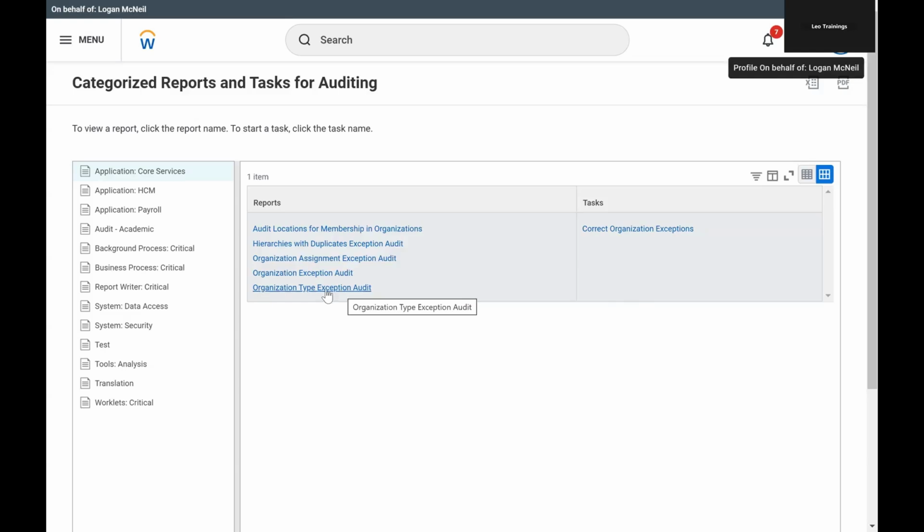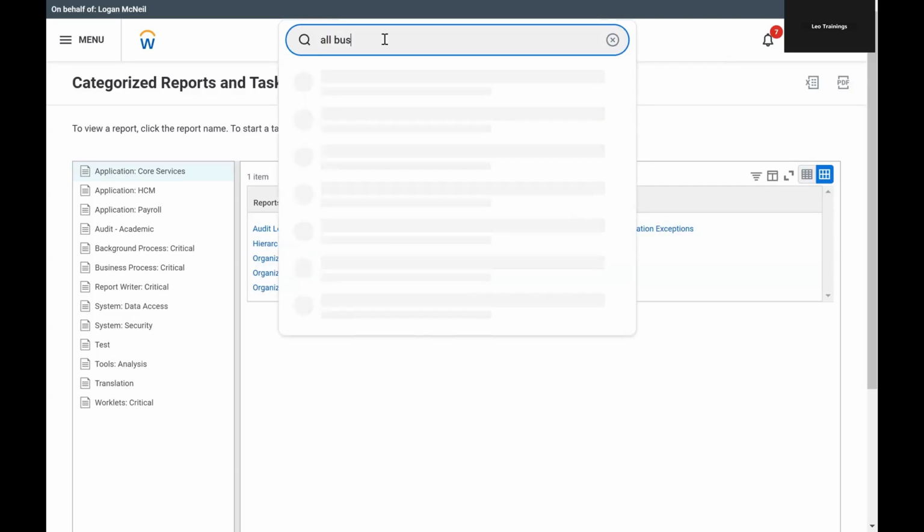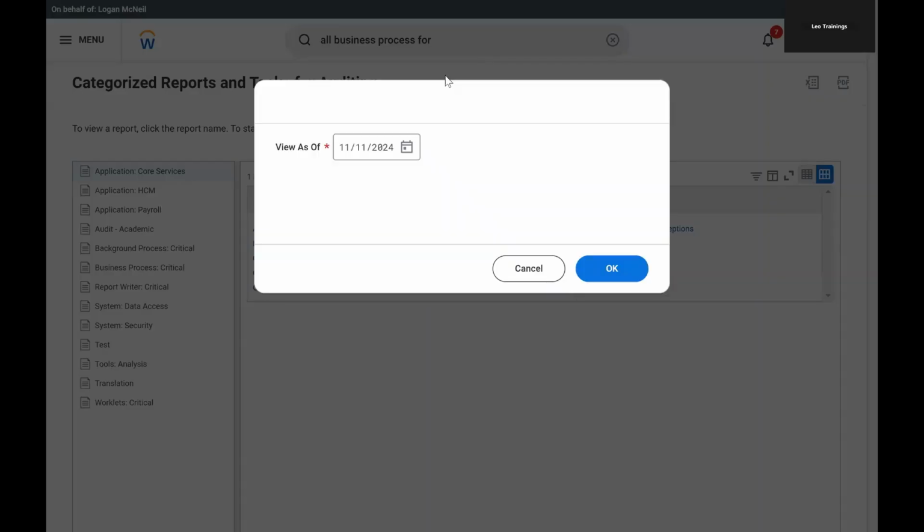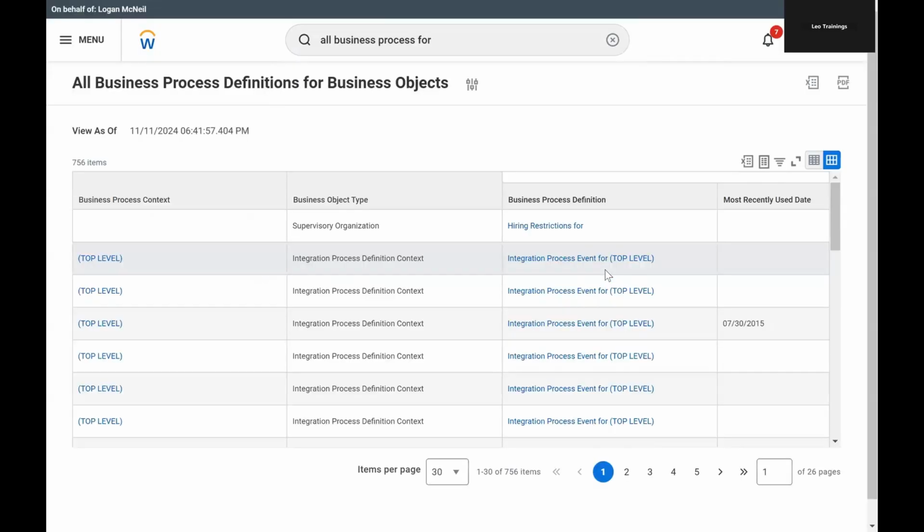Let me run this example. We will discuss in detail. Don't worry about the task I'm accessing; it's just for example. I'm running a report called All Business Process Definitions for Business Object. You see how many we have? 756 business processes are currently enabled in this tenant for different types of requirements.